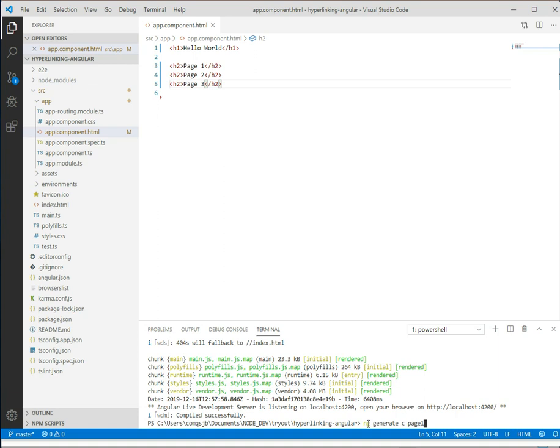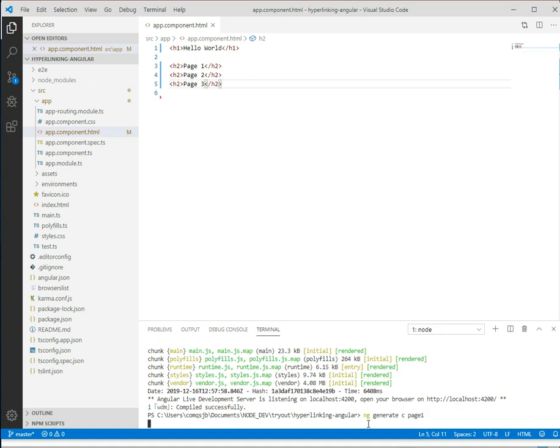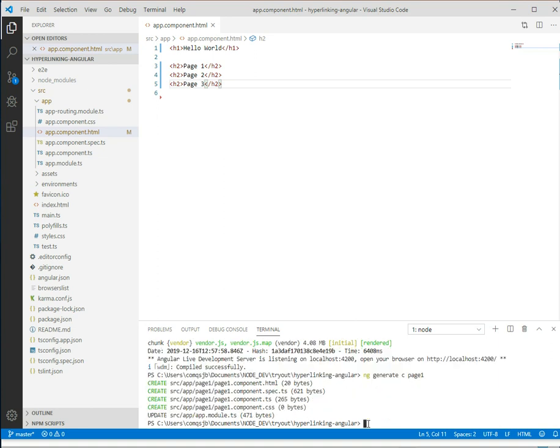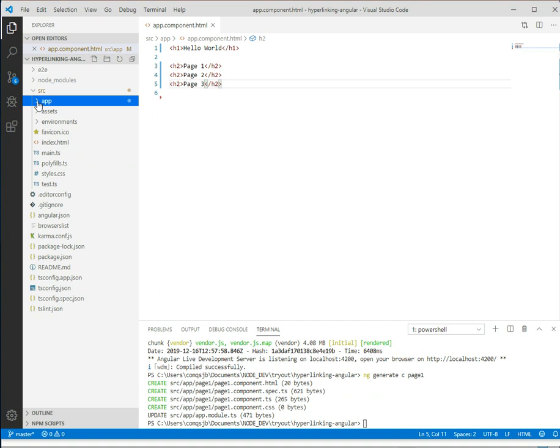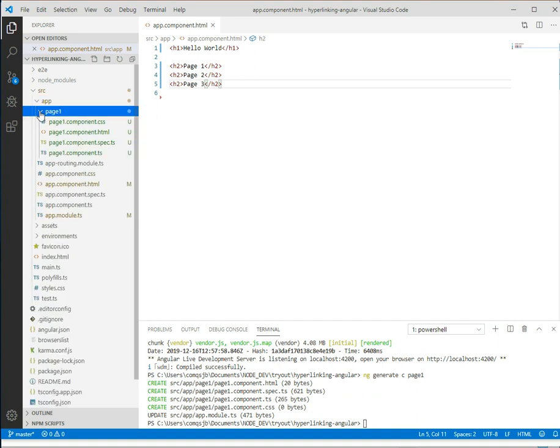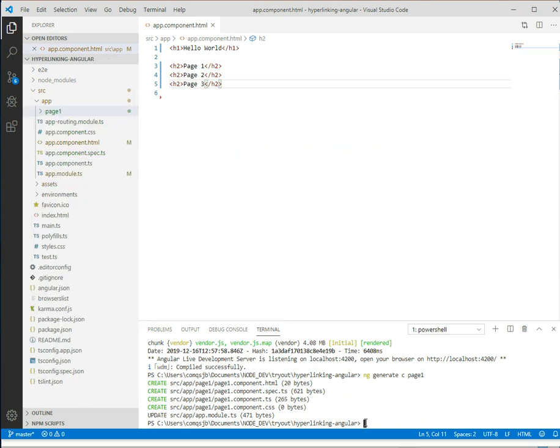Okay, so I do that. It will basically create a similar folder structure as in app. So there you see it says app. Okay. And then it says page 1. So within page 1 it's got a CSS, HTML, spec TS, and TS. Page 1, okay. So let's now create another one. So I'm going to do the same command and make a page called page 2.